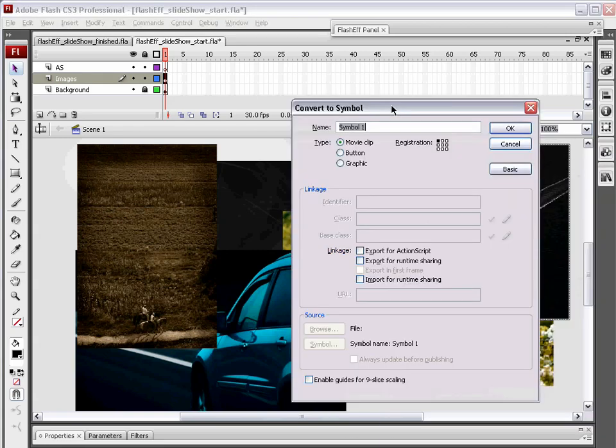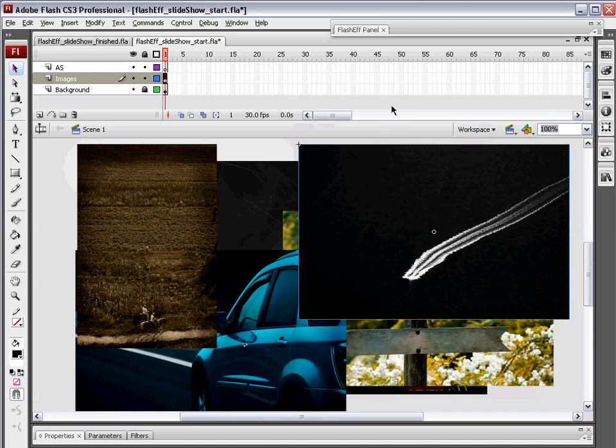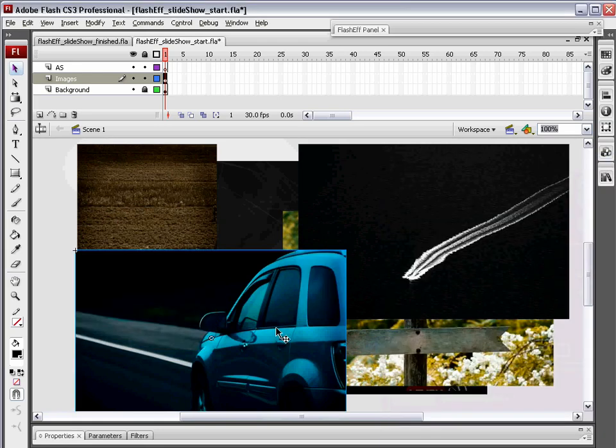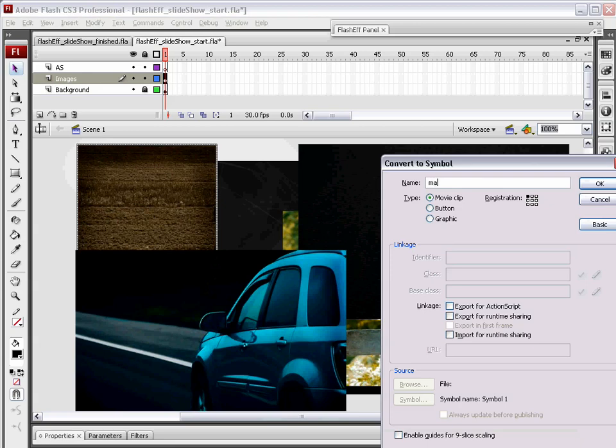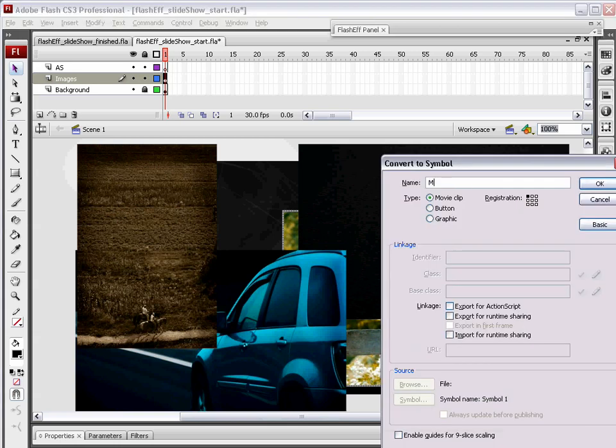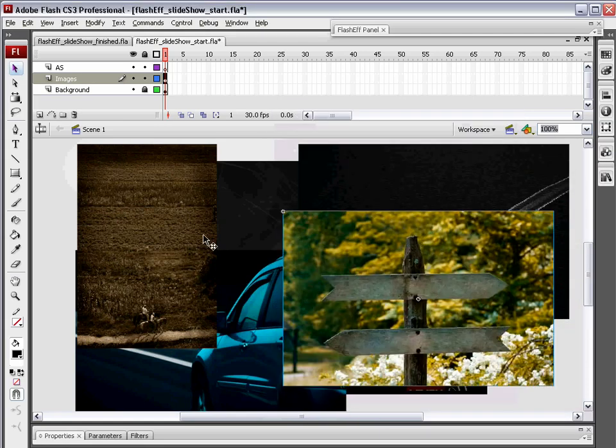Hit F8, convert this to a movie clip. MC_IMG1. Select the SUV. MC_IMG2. MC_IMG3. And last but not least, MC_IMG4. If you can manage to spell that correctly, there we go. Hit OK. So these are all movie clips now.